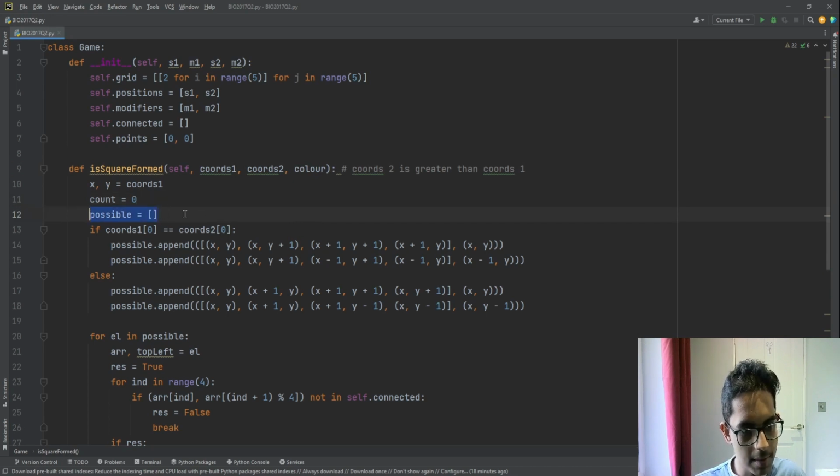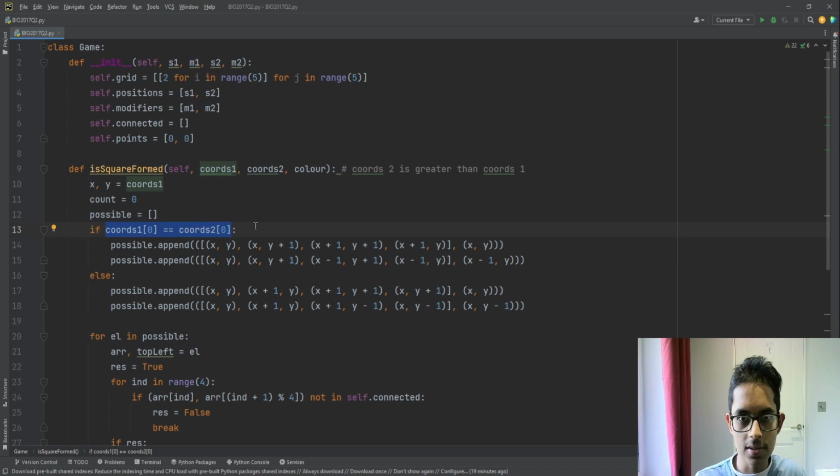And this possible is basically just an array of all the possible squares which could be formed from two possible coordinates. So if the x-coordinate of the first one is equal to the x-coordinate of the second one, that basically means that it's a horizontal connection which is being made. So then these are basically our possible squares. What this means is xy to xy plus 1.